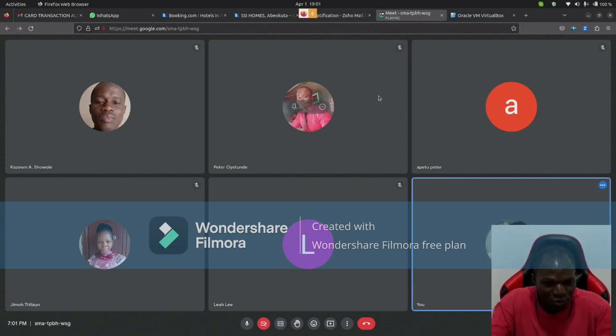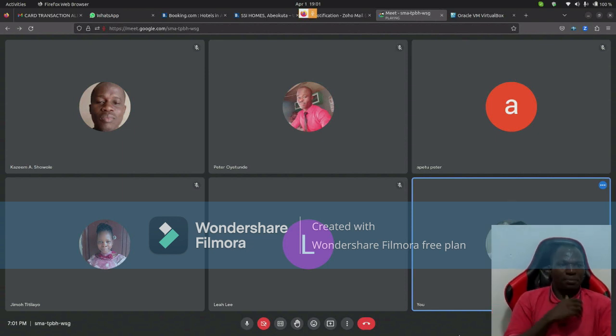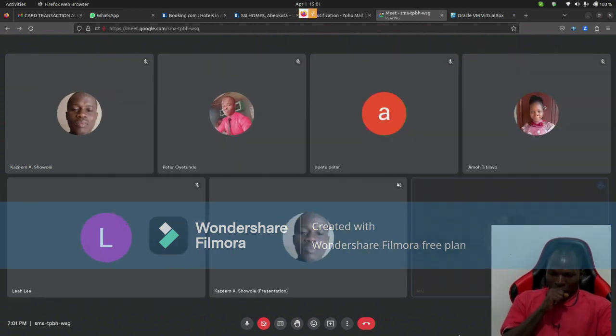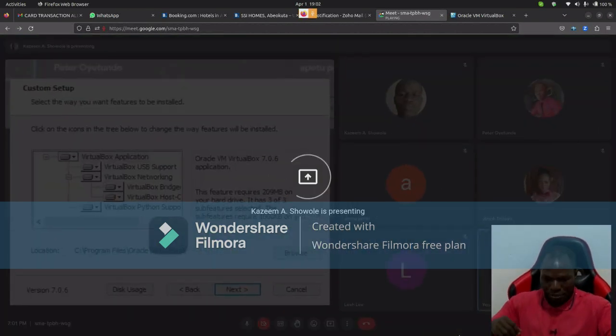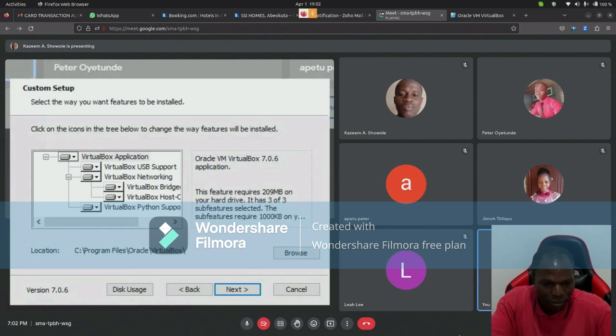So you can share your screen again. Okay, good. So click next.